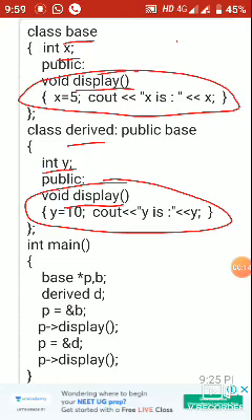Coming to the main function, we are creating a base class object called b and a derived class object called d. In addition, a base class pointer called p, base star p, is created. Moving to the next statement, p is equal to ampersand b. Pointer p is assigned the address of base class object b. We can say that p is pointing to base class object b.